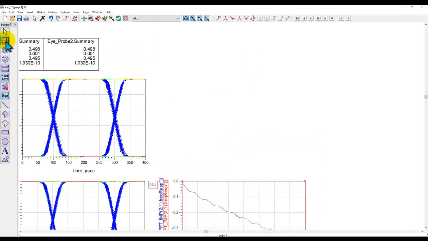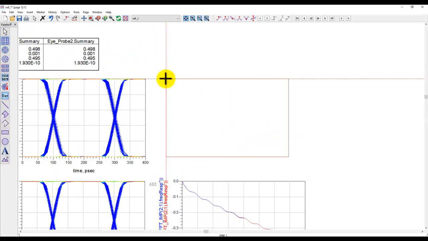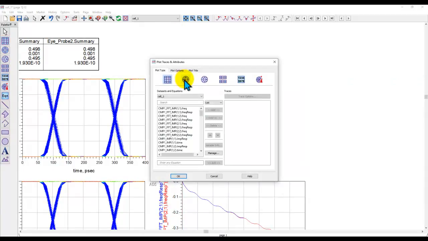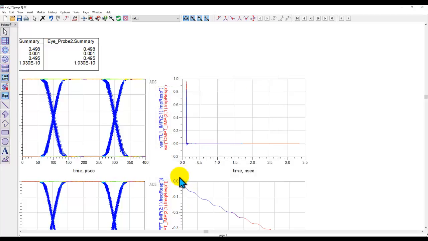Now we can insert another plot and we can now compare the impulse response of these two models. So here I do have CMP1 and you do have an impulse response. So if I plot CMP1 underscore impulse, you will see impulse response for the S parameter and also for transmission line. We can go ahead and select a TL1 impulse 2.1. And now you can compare the impulse response.